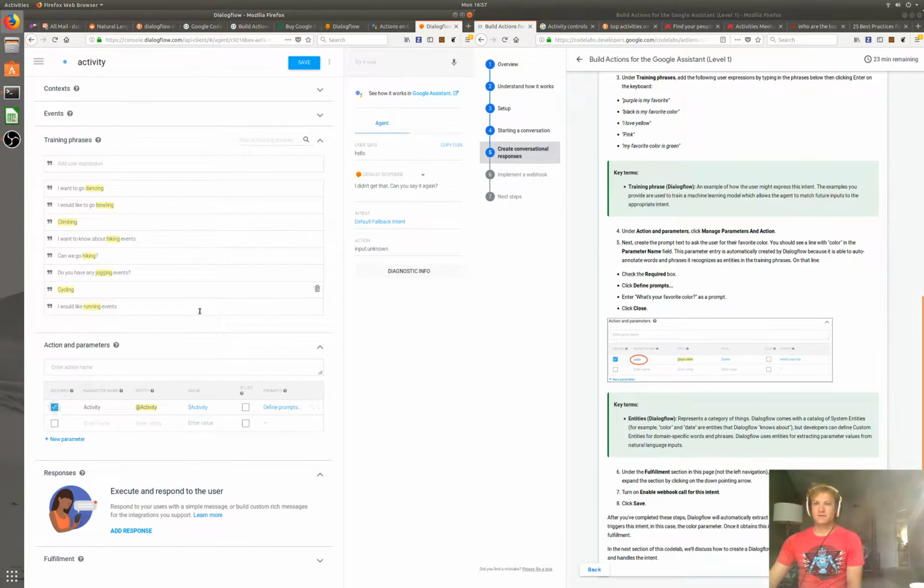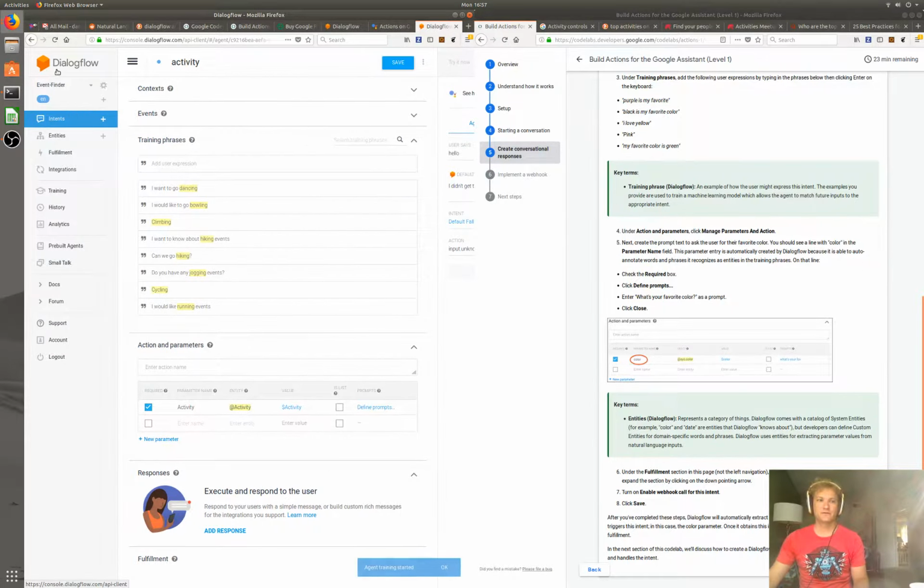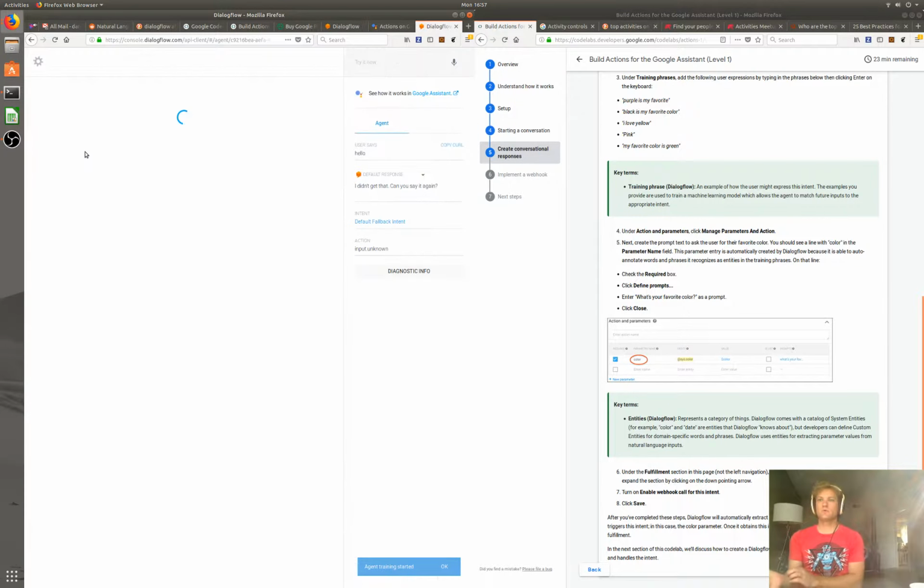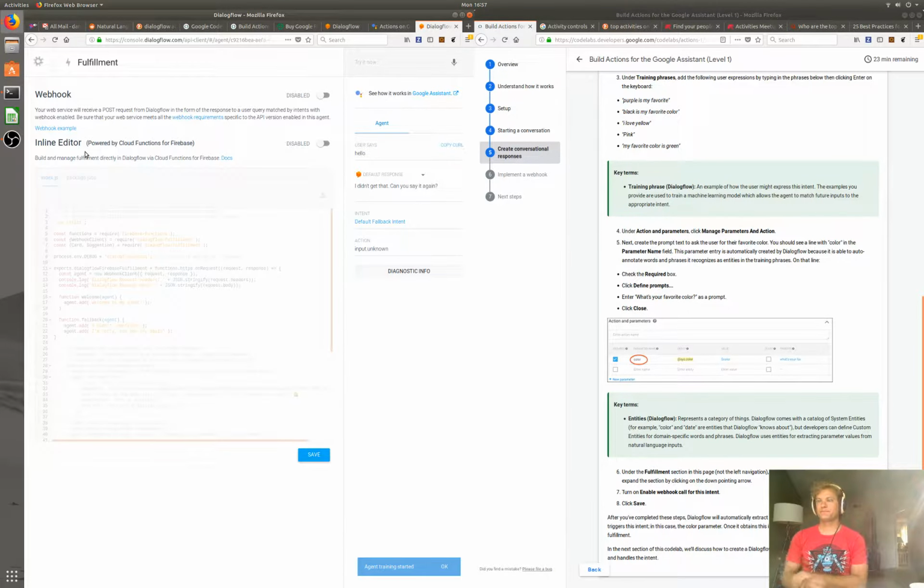So we need to make this intent required, or this parameter required, because without a parameter like an activity, we won't be able to help the user out. So let's make it required, let's save. And then we need to go to fulfillment. So now we need to configure the fulfillment part, which is what we do when we get an activity.